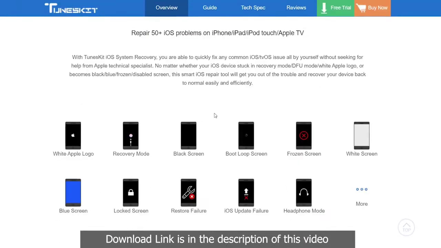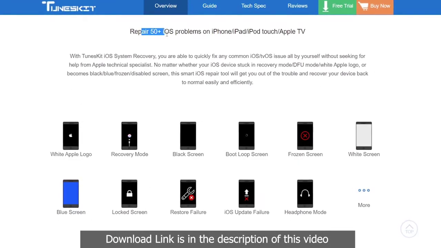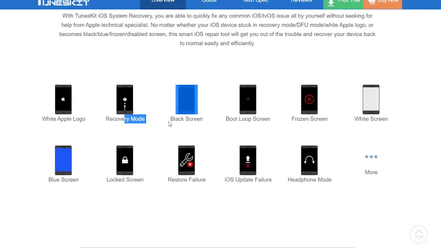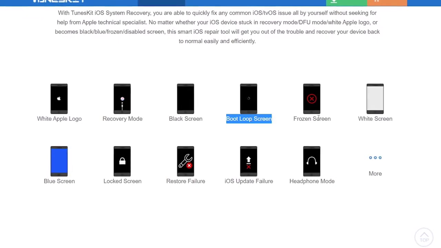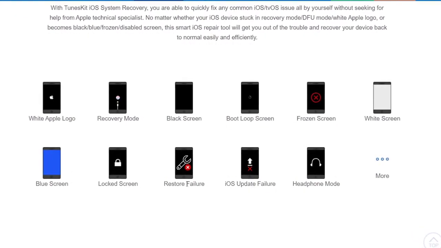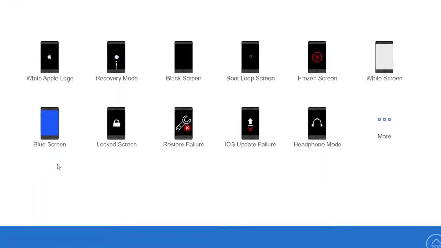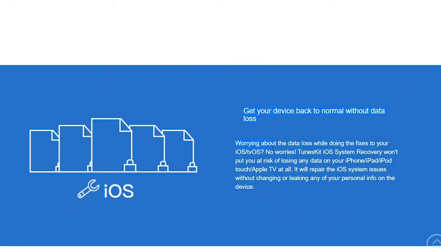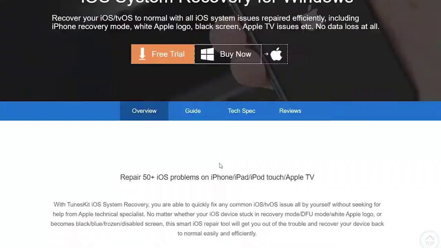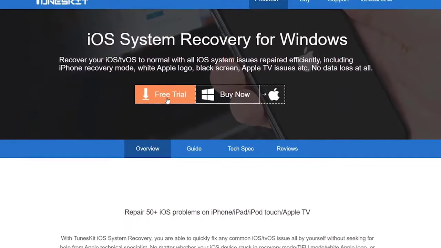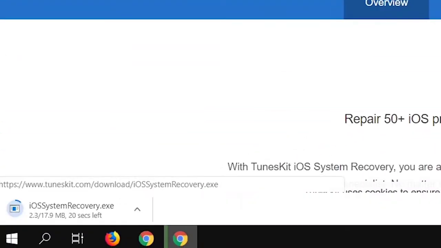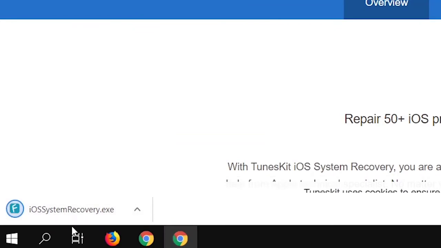It repairs up to 50 iOS problems. You can see all of them. You can buy this software or use the free trial version also. Some of the features of this software are absolutely free. If the iPhone is stuck at recovery mode, you can fix this issue for free using this TunesKit iOS System Recovery software. It's available for both Windows and Mac. Anyways, let's download and install it on our computer.